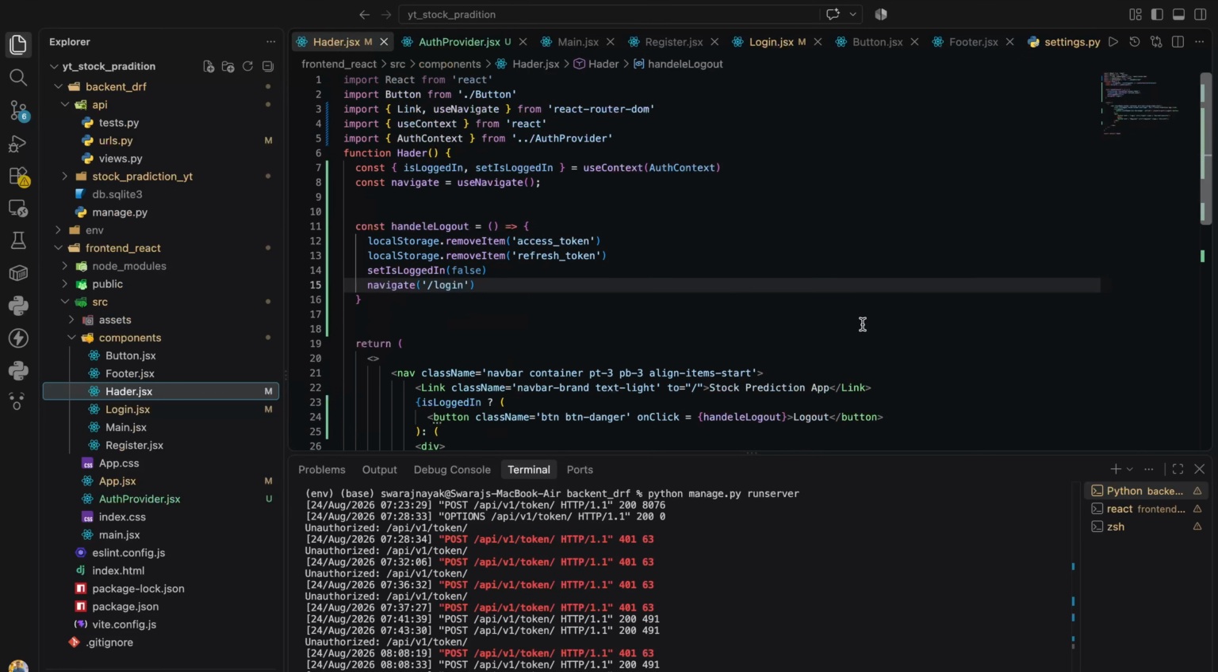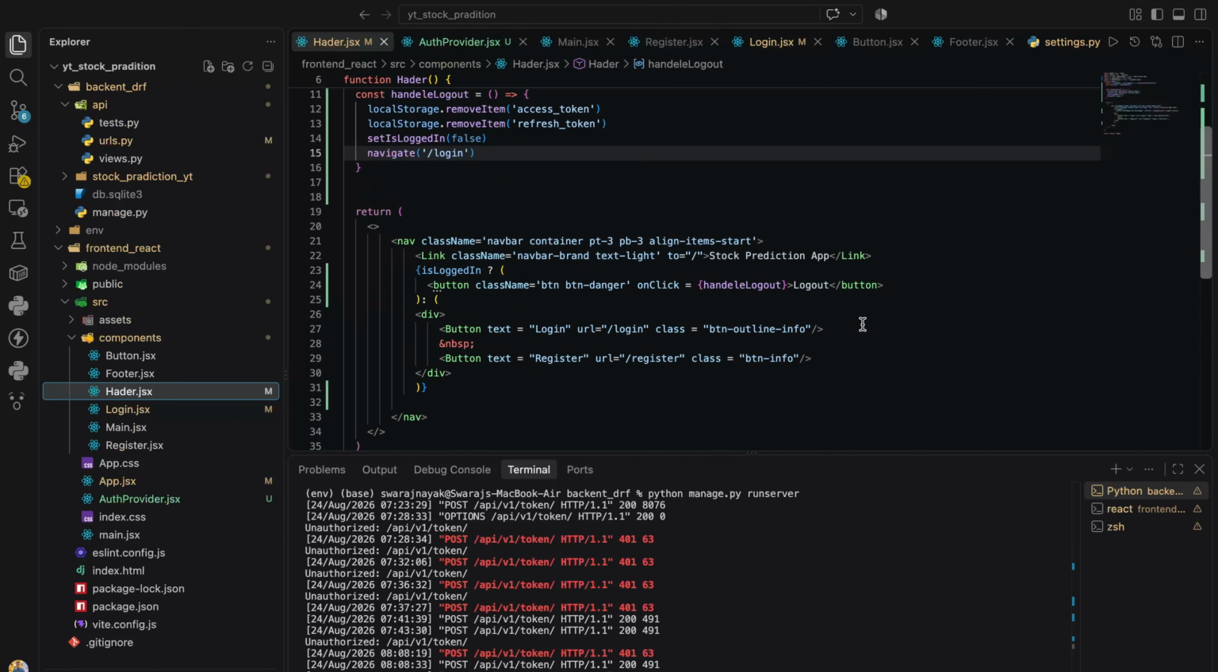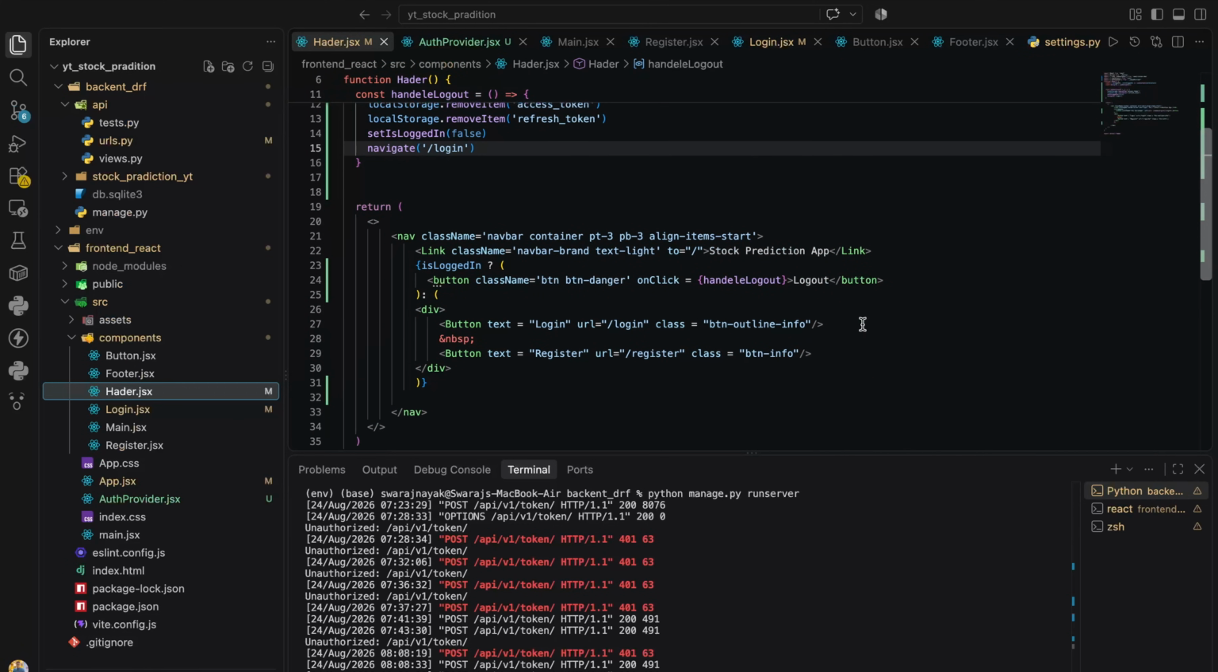So it's not directly possible, prop transfer is not directly possible, because login and header are different components, not nested. Login is not nested inside the header, so that's why useContext is very important.